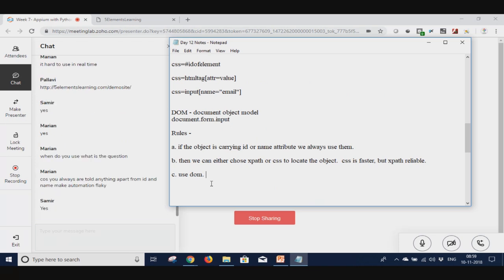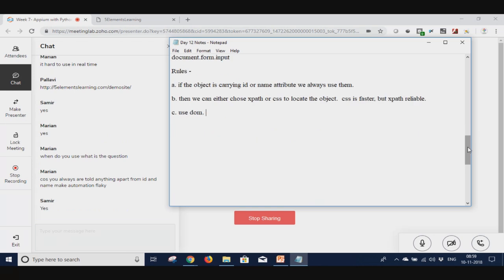Obviously, anything besides ID or name does make automation tests flaky, because XPath is associated with location, CSS is associated with appearance, and both can change frequently. While an application is under development, both these pieces of information associated with an object can change frequently.